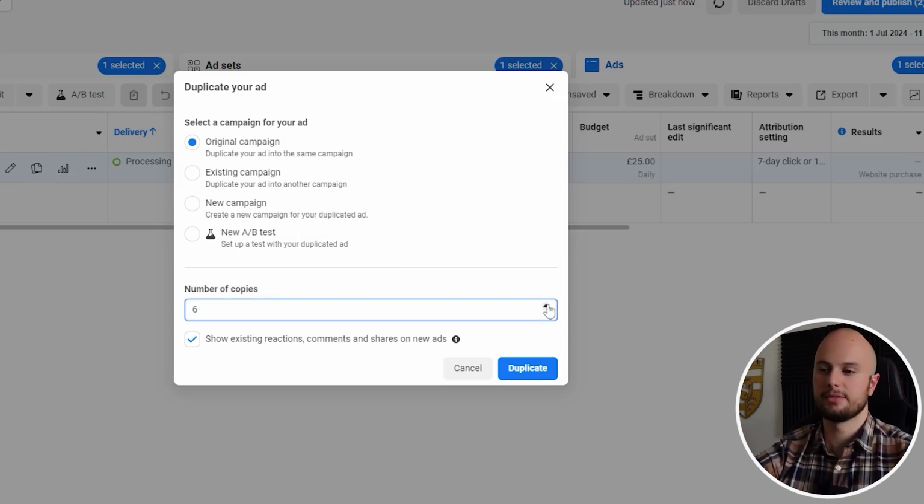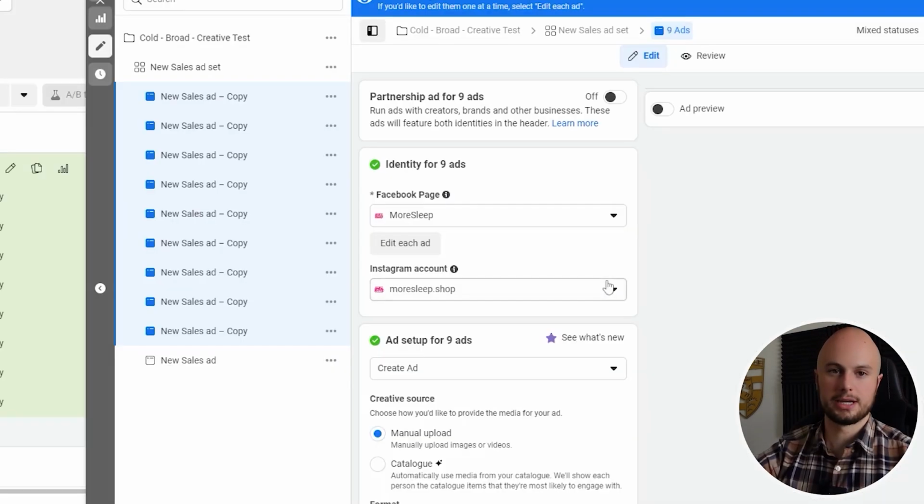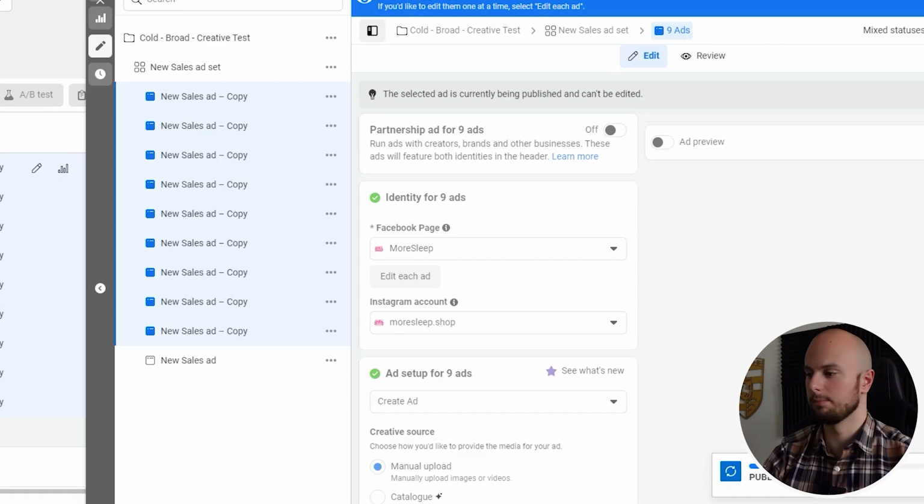Let's say you have 10 different ads and you want to utilize all of those ads, which by the way you should be doing. You want to have as many creatives as possible. You're just going to duplicate this out 9 times, or maybe you're going to duplicate it out 3 times based on how many creatives you have, and you're just going to click publish.